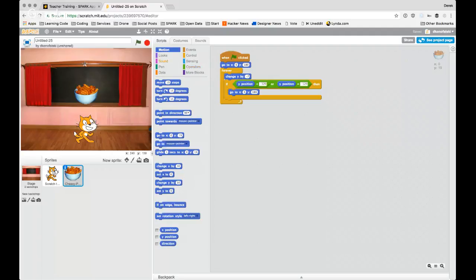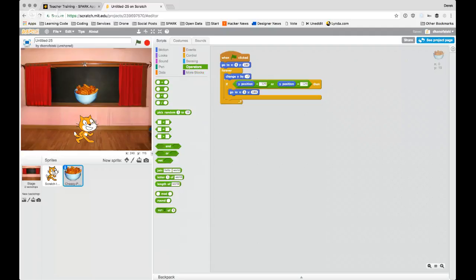And again, if you took my suggestion and dug around, you may have found that the operators page has a pill-shaped block that says pick a random number between 1 and 10. And the 1 and 10 are fields that we can type into. Okay, so we're going to change those to say pick a random number from negative 240 to 240, and then we're going to drag that into our position block. If you remember too, we have 2 position blocks, so we also need to make sure that we adjust this and add that into there.